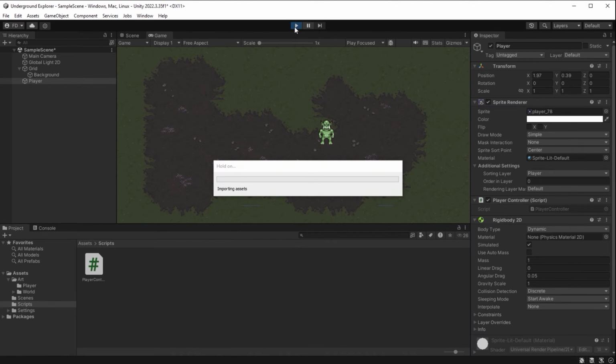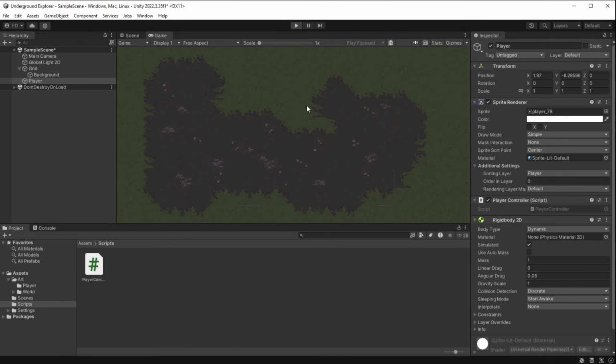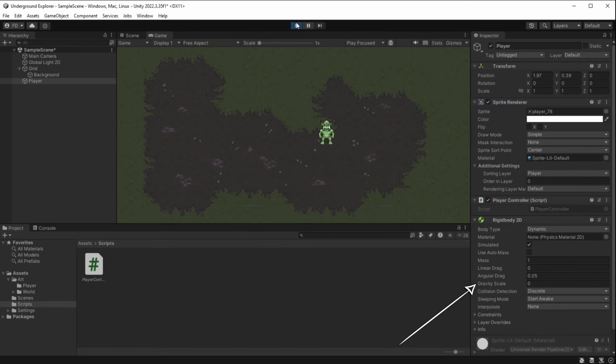Look what happens if I press play. The player falls down off screen. It's affected by gravity. I exit play mode. We can prevent that by changing its body type, but in this case we want to set Gravity Scale to 0. Now I press play, the player doesn't fall anymore. I exit play mode.